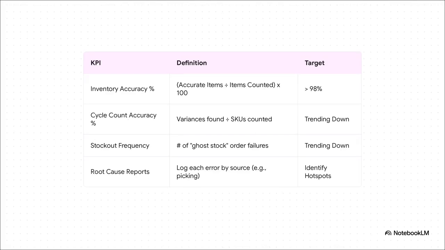So, how do you get to that 98%? You track a few key things. Your main metric, of course, is that overall inventory accuracy percentage. But you also want to monitor your cycle count accuracy. Are you finding fewer and fewer errors over time? That's a great sign. You should also track stockouts caused by ghost stock because that directly measures the pain your customers are feeling. And finally, use root cause reports. Every time there's an error, log where it happened. This will quickly show you which part of your process is the hotspot and needs more attention.